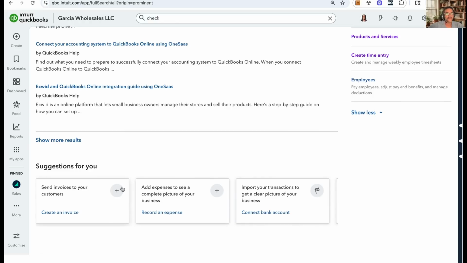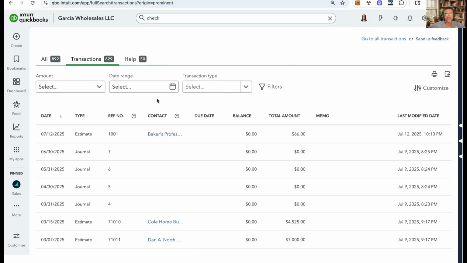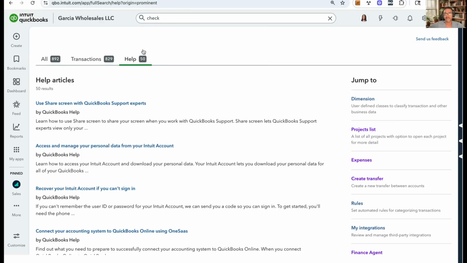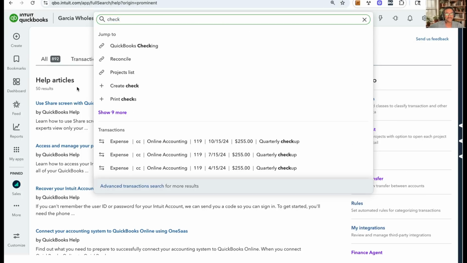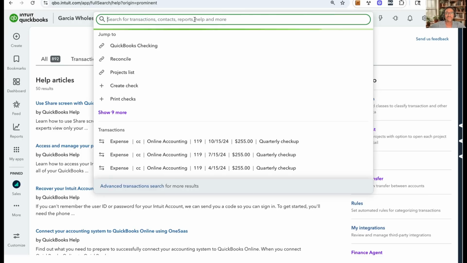I'm not sure what the criteria is for the suggestions, but then you can click on transactions and just look at the transactions. Again, I don't know where it got the word check from, or maybe that's not even using the filter at this point. And then we have the help screen. Again, not sure how the word check is connected to the search, but that's kind of what I'm seeing.